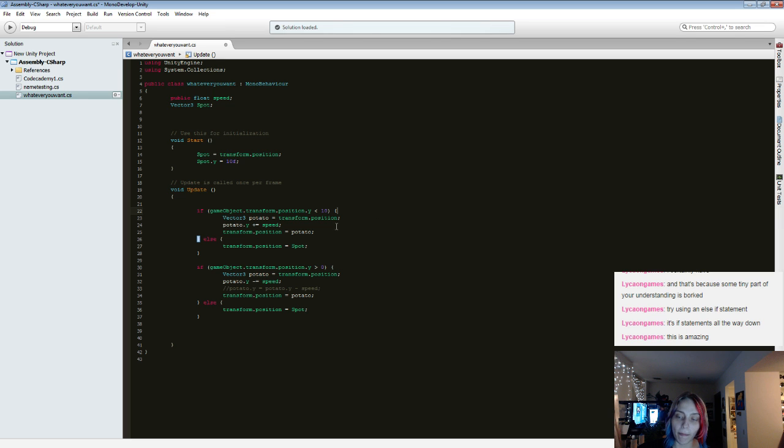Okay. So basically, what that would mean, if this game object into the sphere, if its y is less than 10, perform some other action.